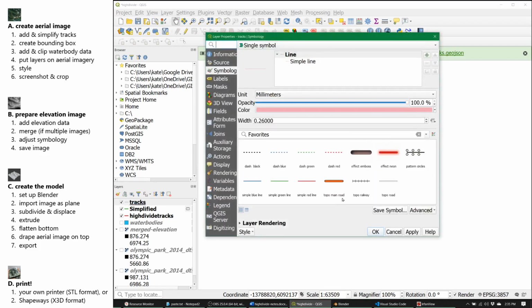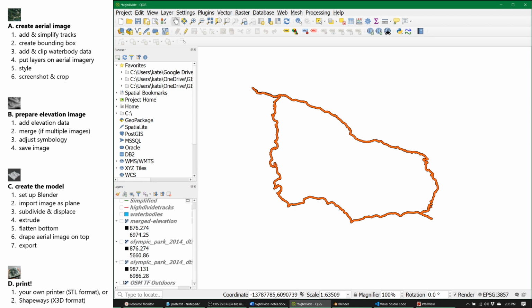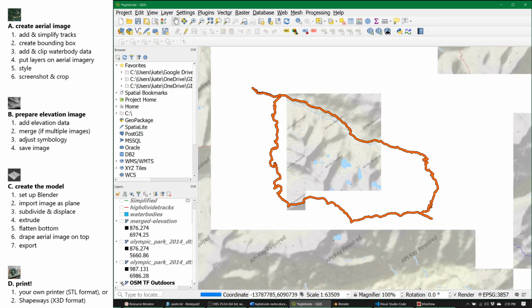Let's give those some thickness as well. Actually, I'll make it look like that. And we'll turn off the other ones. Okay, so we're finished with step 1, add and simplify tracks. Now we want to create a bounding box. Turn my base map back on.